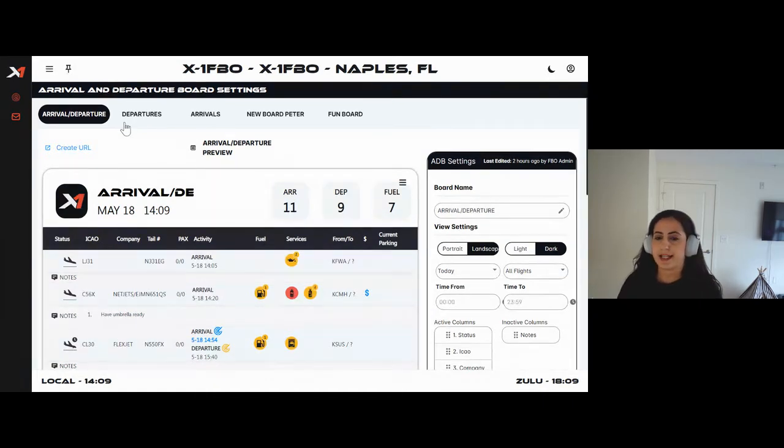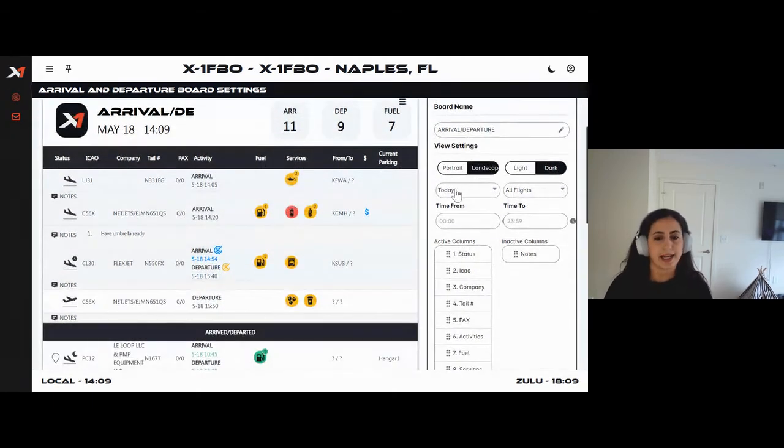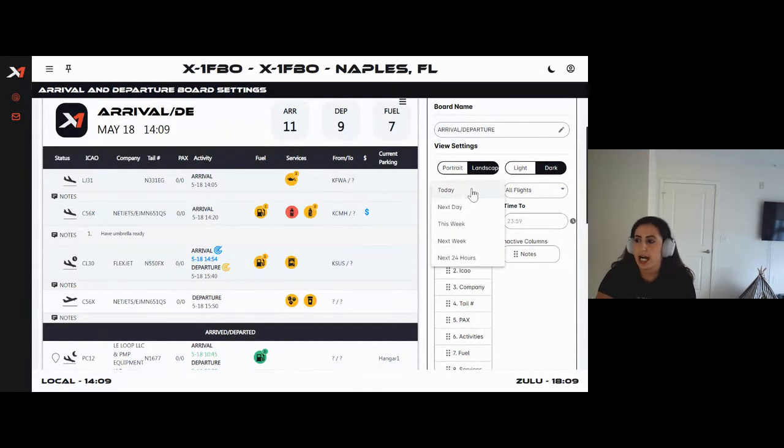So for example, if you want a board that's specifically for the towers or maybe your night shift, then you create a board and call it night shift or towers. And you can customize it here on the right-hand side. You're going to be able to customize it with exactly the flight information you want. So if you just want to see, for example, the trips happening today, the next day, the next week, the following week.